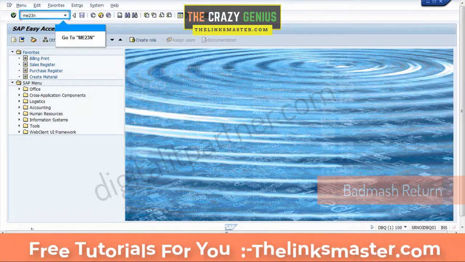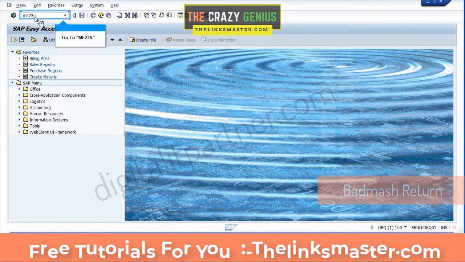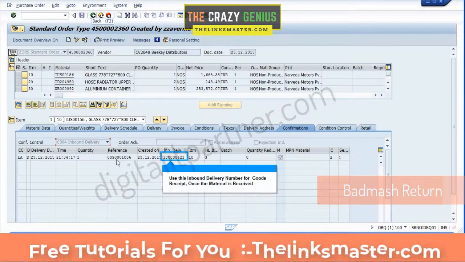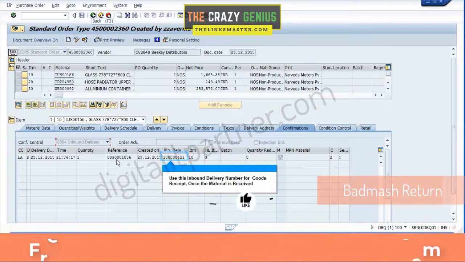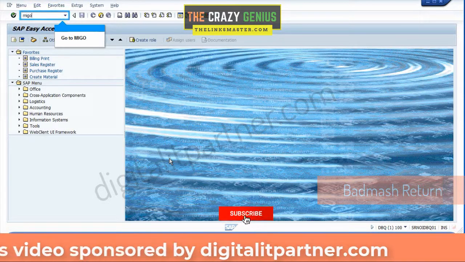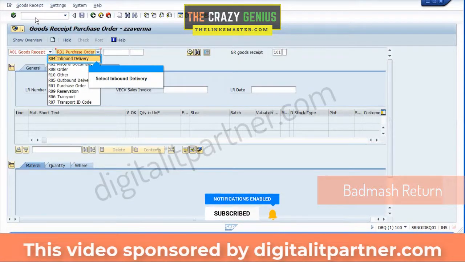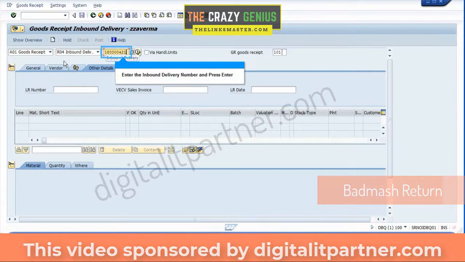Go to ME23N. This number in reference field is the vendor invoice number. Use this inbound delivery number for goods receipt, once the material is received. Go to MIG. Select Inbound Delivery. Enter the inbound delivery number and press Enter.